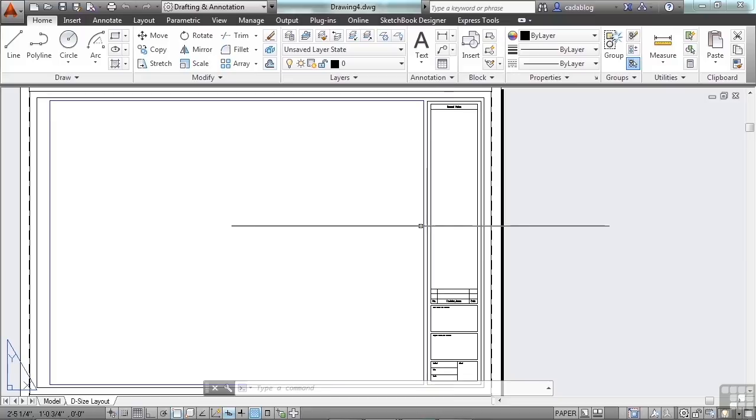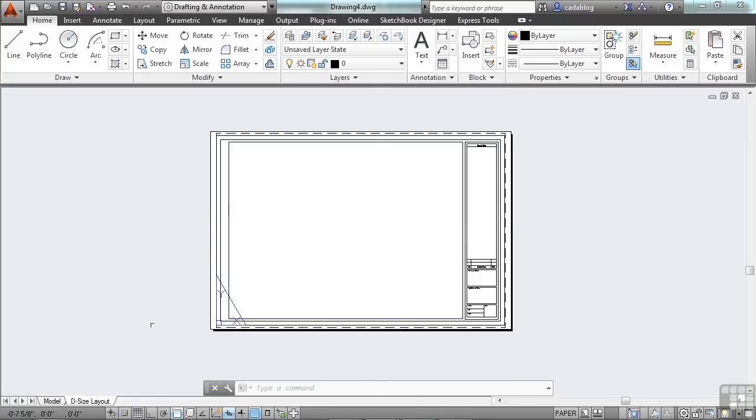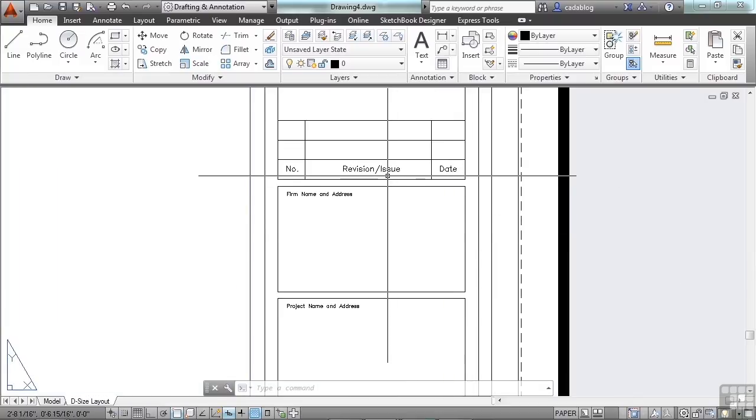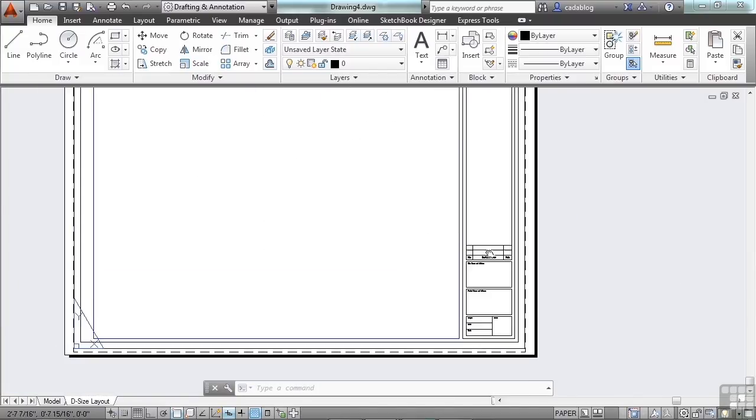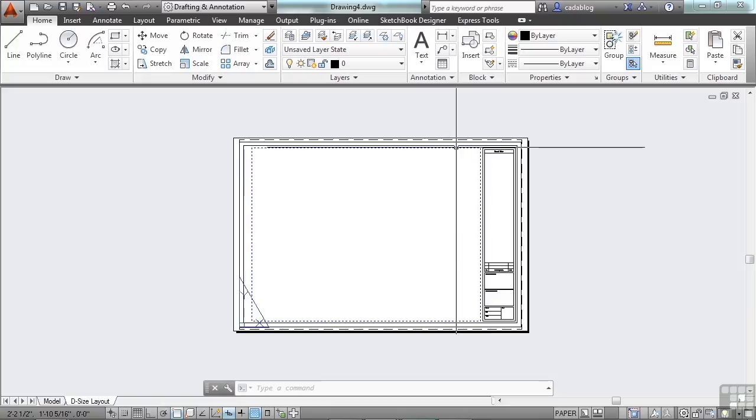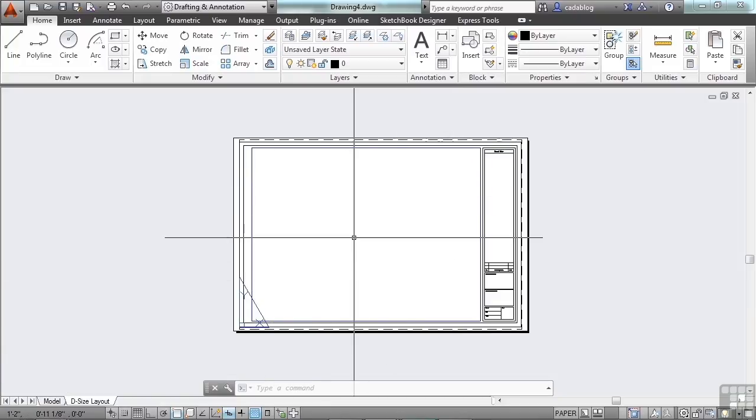This will bring you to a paper space tab called D-size. It's an architectural D-size drawing. It has a pretty generic title block in here already. And it has a viewport set up and some other layers and styles and things set up that we're going to need. So you can just stay right in here.